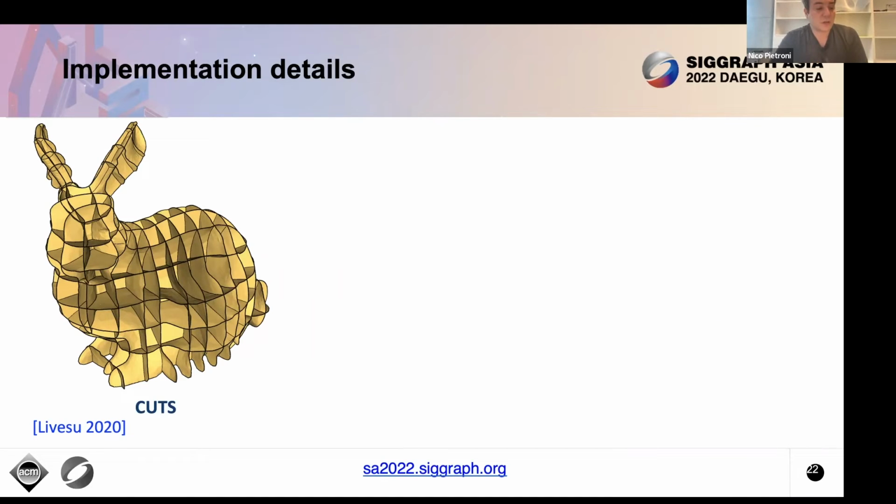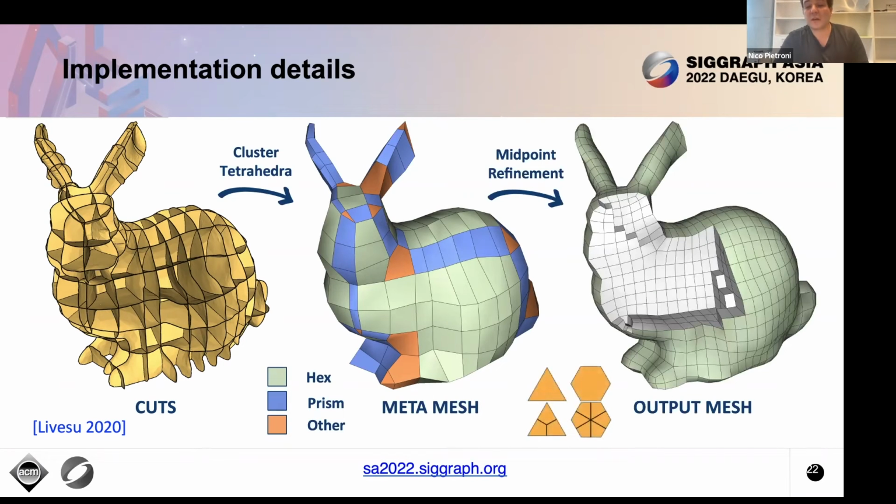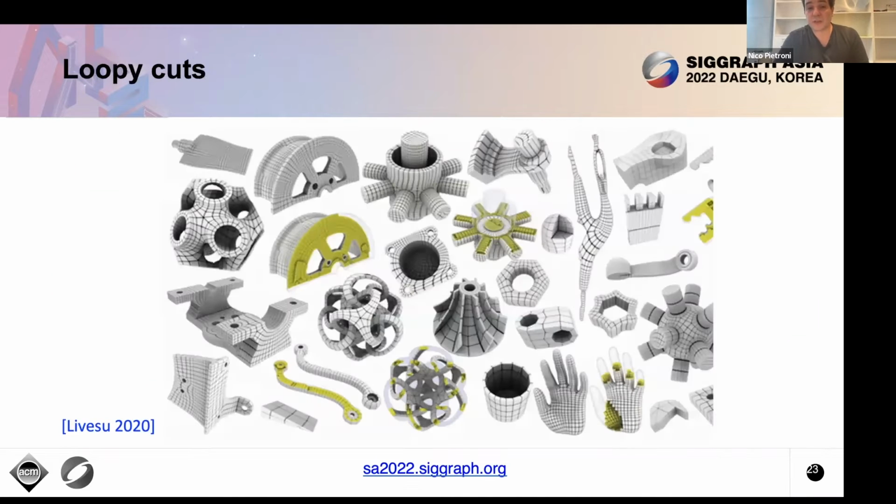Also a challenging part of the implementation regards how you cut the mesh and the volume using these loops in the interior, where we use some function and propagate this function into the interior, right? And then how we cluster the elements to get these prisms or hexes from the decomposition, which will be processed with the midpoint refinement to get the final output meshes.